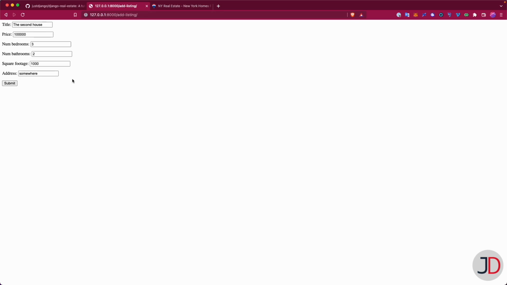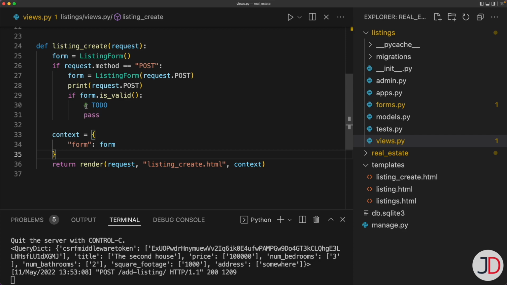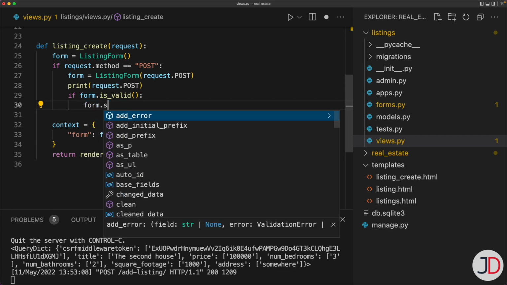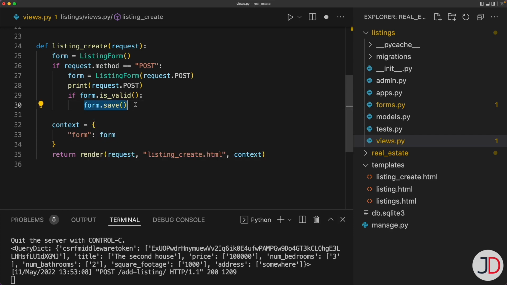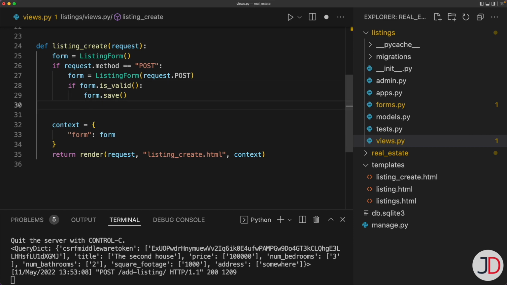That's what we did. Now we don't actually want to do that if that's not necessary. What we really want to do is create a new listing with all of that data. When you work with model forms, it's very convenient because all you have to do is call form.save. That's all you have to do. Form.save is available on model forms because you're working with a model. So you're saving all that data to the database as a listing model. So if it's valid, we're essentially just saying save all that data as a new listing.